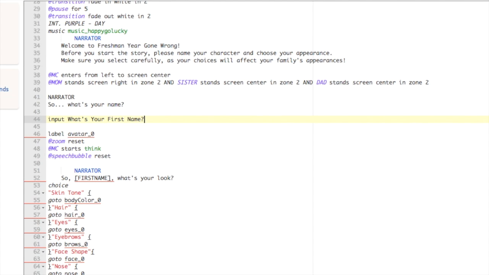Then we have to add a vertical line and then ask that same question again. And then another vertical line. And then this is the important part. We write done, and then in parentheses, whatever you want this variable to be called. In this case, I'm going to call it first name because that's what it is. It's the user's first name.